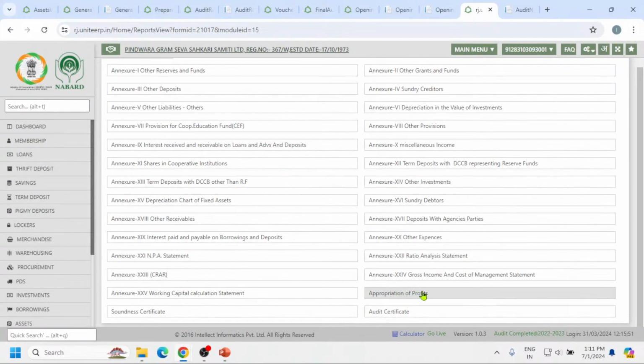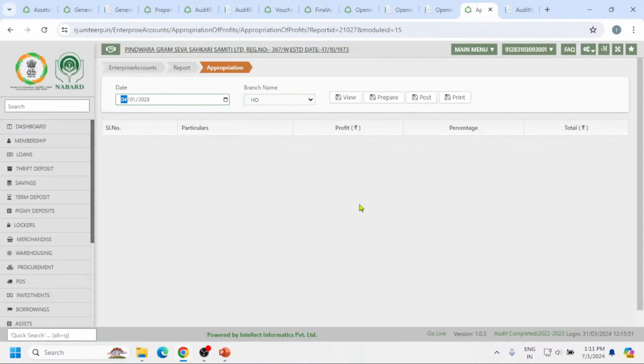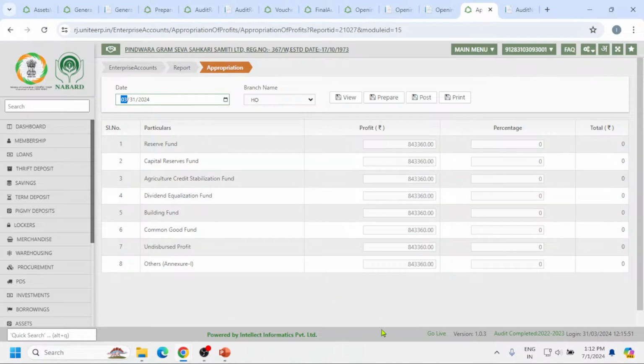If you see these enterprise accounts, there is a thing called appropriation of profits. Just click. Now, if you give the date for the system, 31st March 24, multiple branches, then press that view button. If appropriation is already done by the system, you will get that. If appropriation is not done, then you will see a screen like what is being shown on the system now.